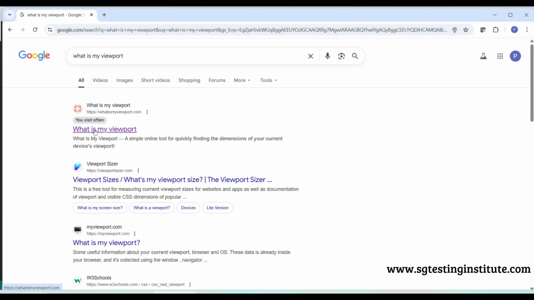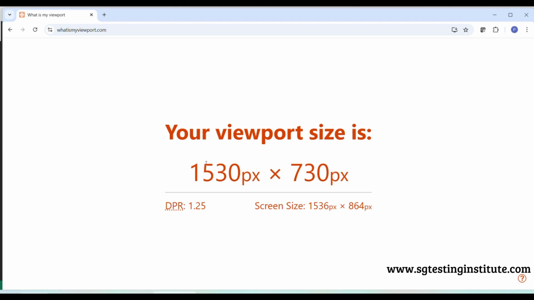It provides the first link. Click on this first link. It shows the current screen, and the width and height it provides. The width is 1536 and the height is 864. This is the complete width and height of our screen. The same width and height we can provide in our test, telling the browser to take this width and height. So the browser maximizes based on this viewport width and height.